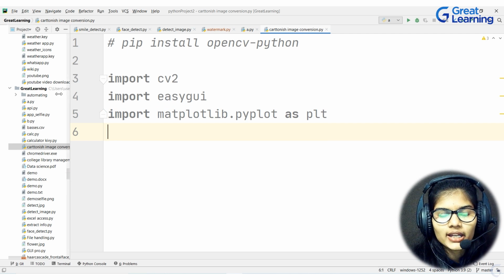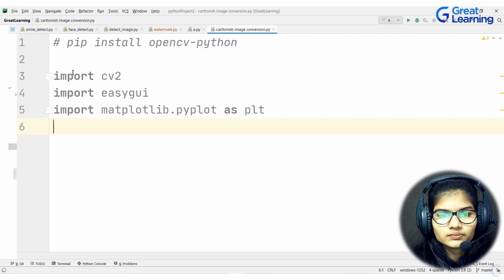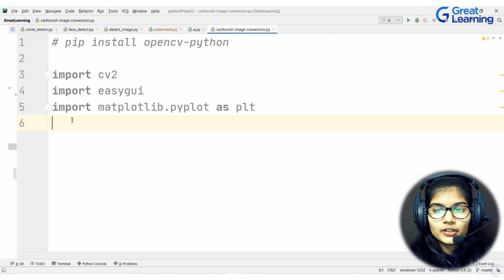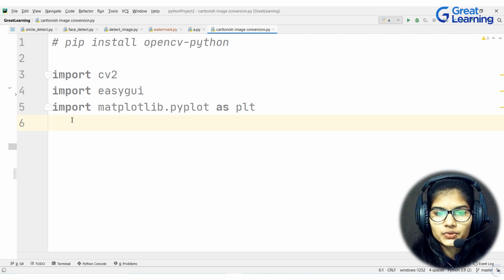So this is my another library, so here we are importing matplotlib. Matplotlib is a library which helps you in data analysis, and it even helps you make some graphs, some bar charts, some pie charts, and things like that. So matplotlib is a library which allows you to do so.